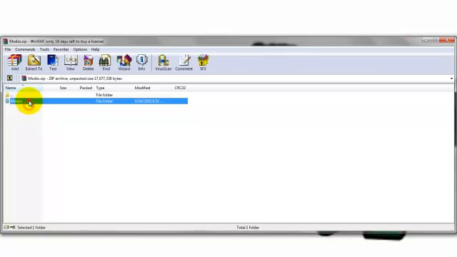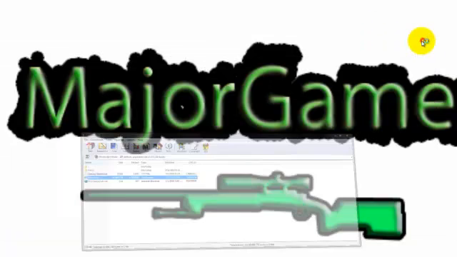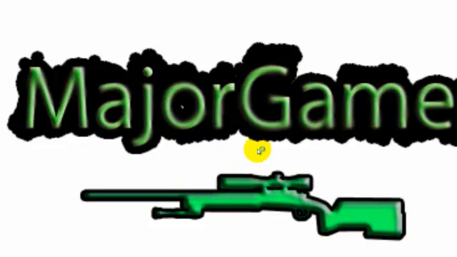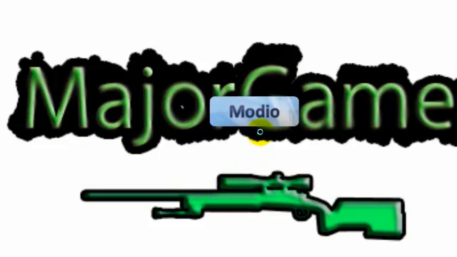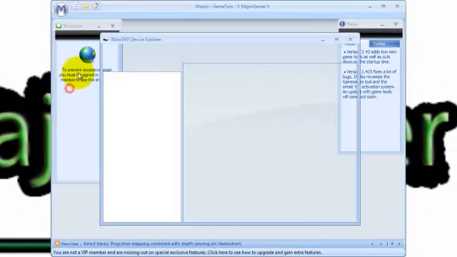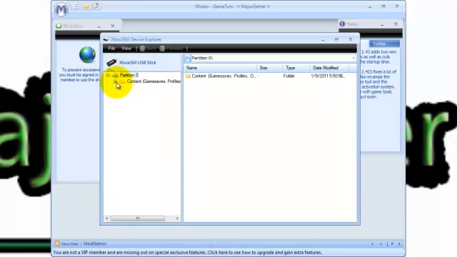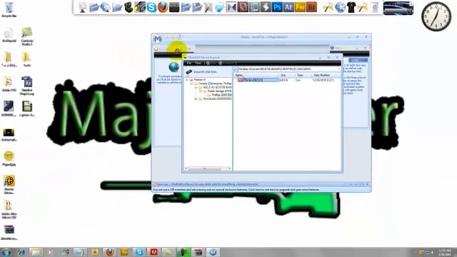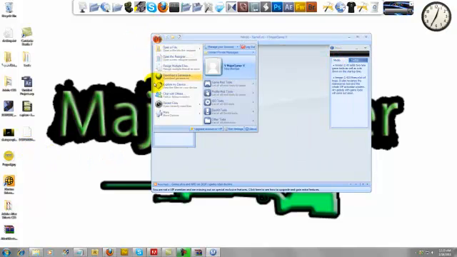First, you open up Modio. After you open Modio up, since Modio is open, you open and explore your device. You get your account, which you just drag it down. There it is.